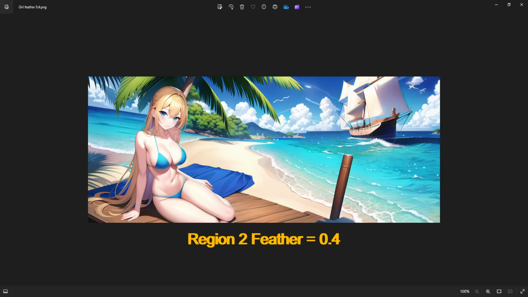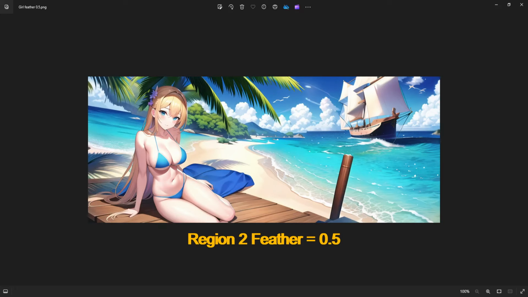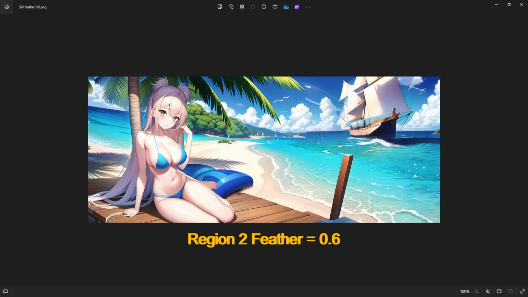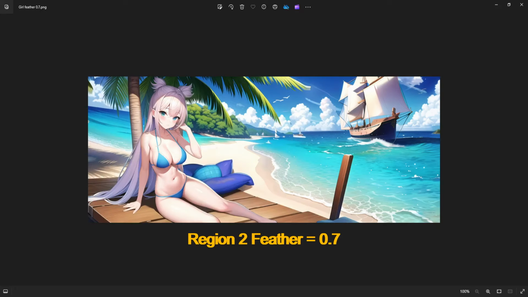In our example here, as the feather value gets higher, we can see that there is some additional stuff being added at the edges. When the value is lower, this artifact is not that apparent, but as the value increases, it gets more and more unusual, to say the least.